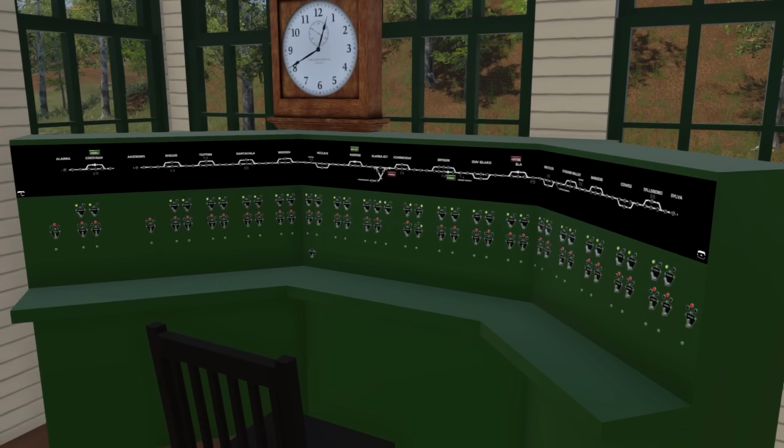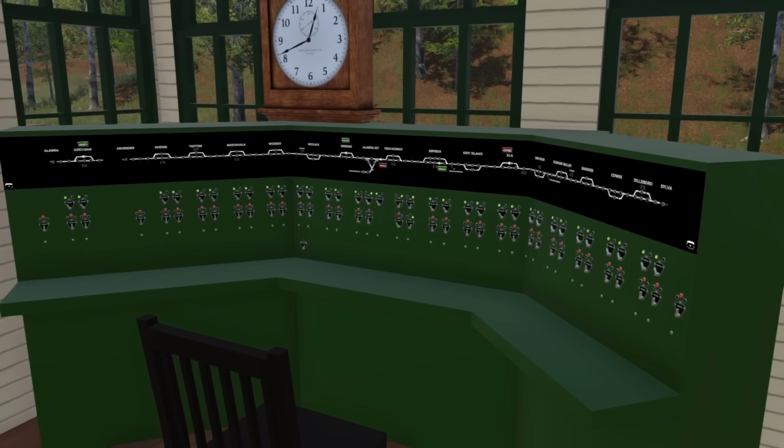Here we have our Union Switch and Signal CTC system. On the left being the western end of the railroad, and the Appalachia branch, which comes off of the Appalachia junction down here. On the right is the eastern end of the railroad, over here. Scattered throughout, I have a few trains that we're going to operate today. So let's go ahead and sit down in the dispatcher's chair and get started.